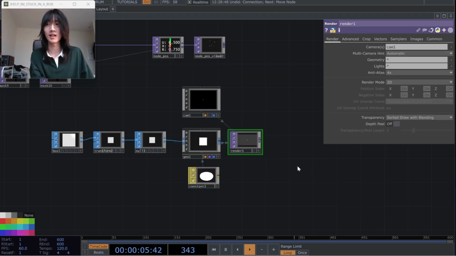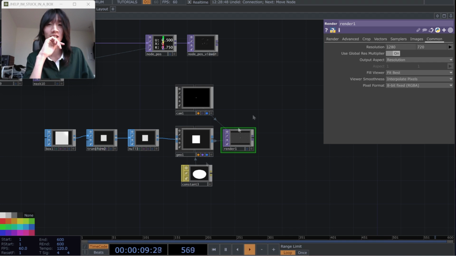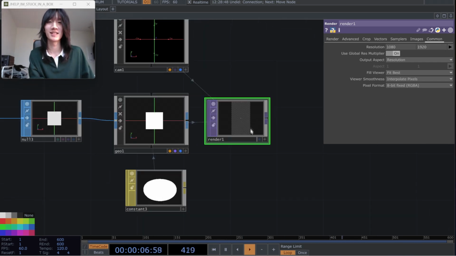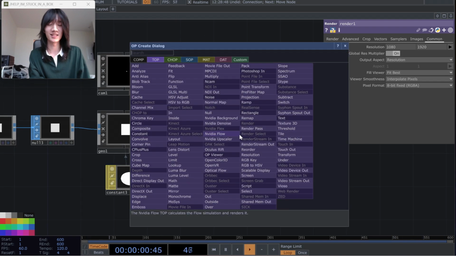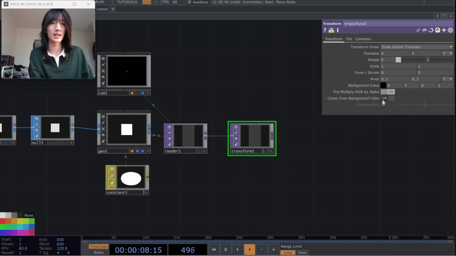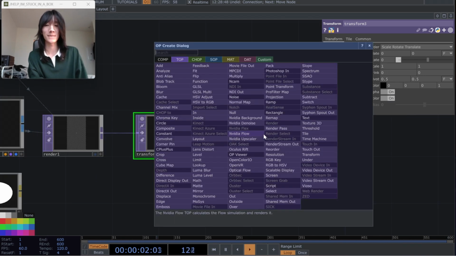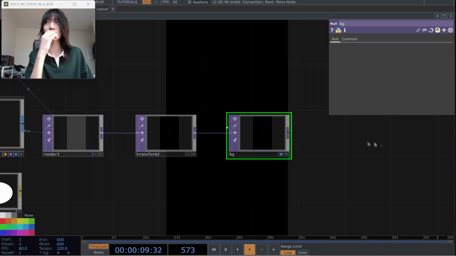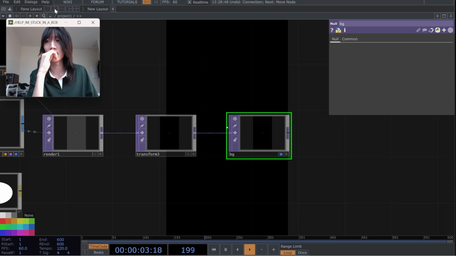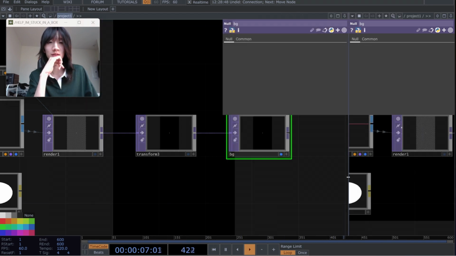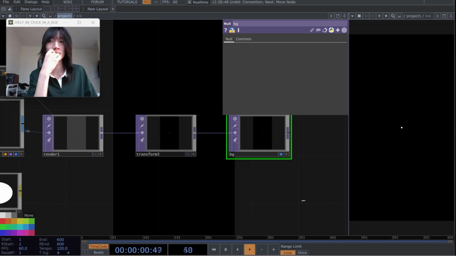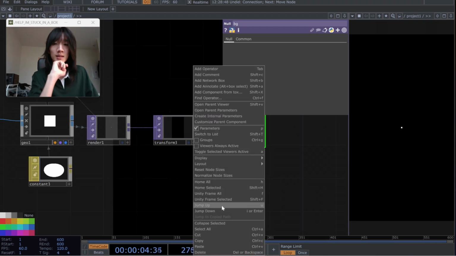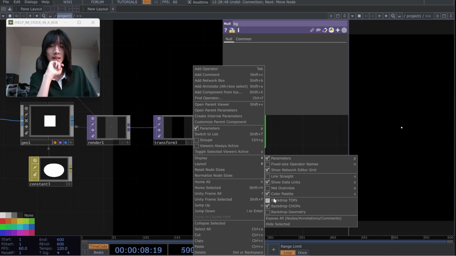Now, a render. And with that render, I'm going to change the resolution to be 1080 by 1920 because social media. Next, we're going to do a transform TOP, and we can comp that over background, and then we can get a null. Let's call that background, and then I'm going to turn on the display. And now I'm going to split my panels. I'm going to drag this all the way over here. I'm going to go into my TOP viewer, and then I'm going to right click and turn off my backdrop TOPs.